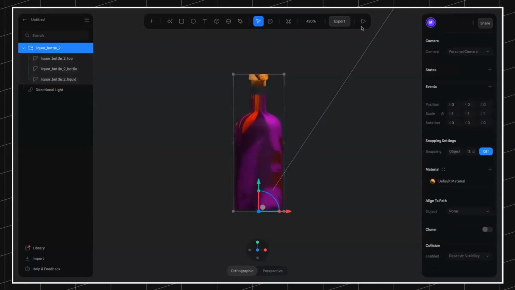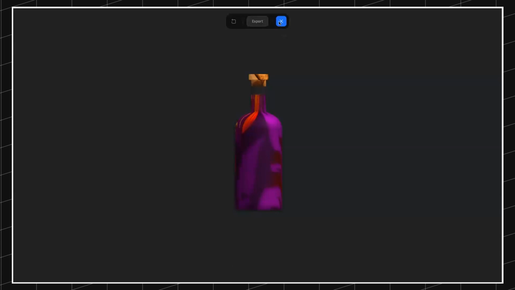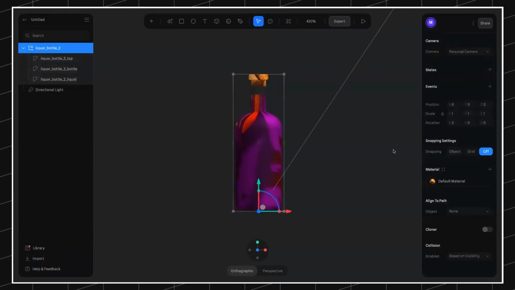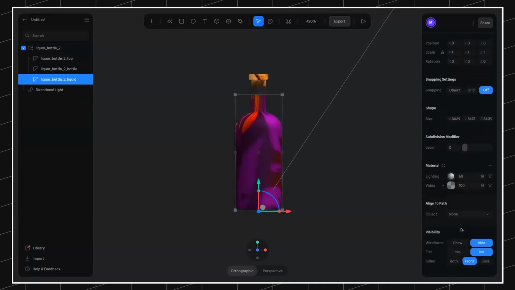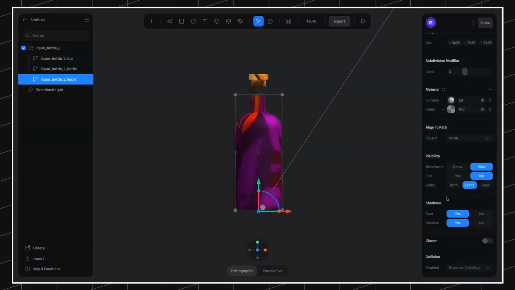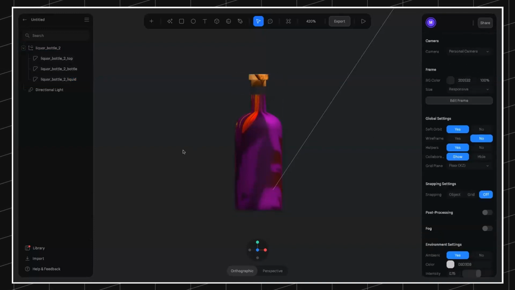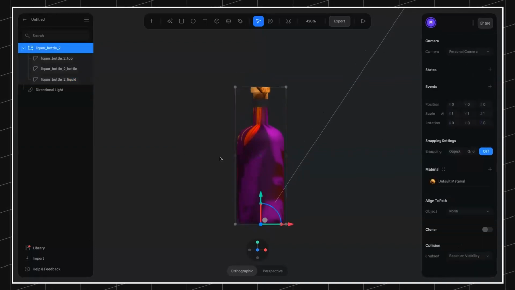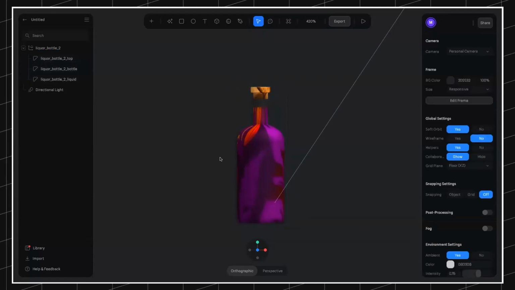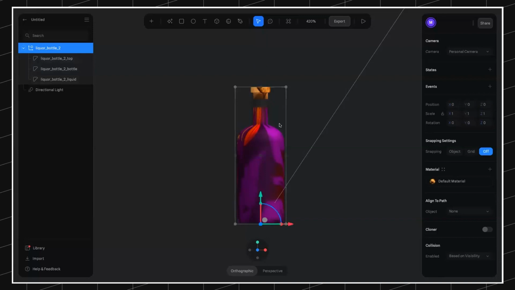Okay, let's go back to Spline, and here is the interesting part, guys. So I'll go back to liquid. I will switch to video. And inside of video, I will upload my MP4 that we just created. And then I will scale it up a bit.